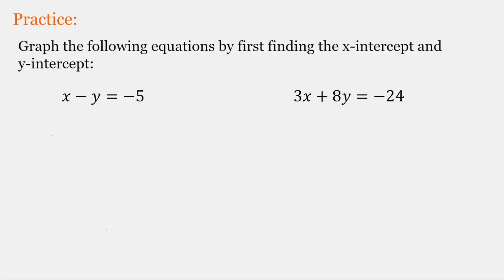A great way to learn is to practice on your own. We will discuss in a bit, but go ahead and pause your screen and do these two problems.